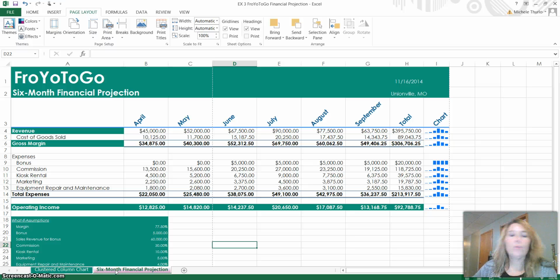Next, we're going to reorder this. We want to make sure that our 6-month financial projection is the first thing you see when you open the workbook. So I'm going to click on the 6-month financial projection. You see the little white piece of paper that appears? I'm going to drag it until it is in front of the clustered column chart down here at the bottom, and then I will let go. That is how you rearrange your tab names.